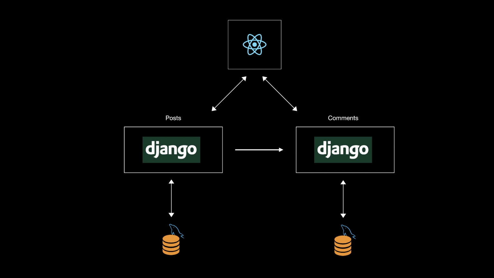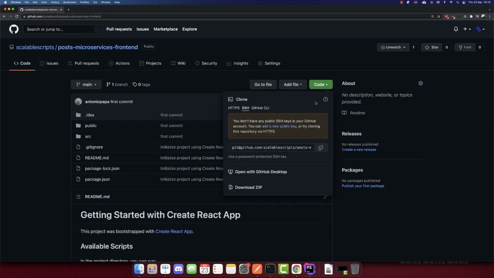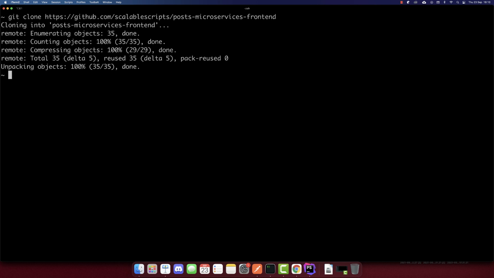In this example, we will learn how to send internal HTTP requests from one microservice to another. So let's create the app now. Let's start by creating the front end. It is pre-built since the focus of this project is on the backend. So I'll copy the URL here and open the terminal and run git clone on this project.